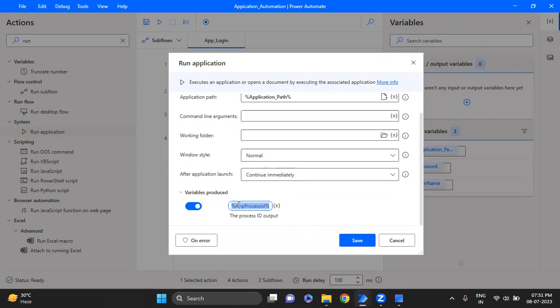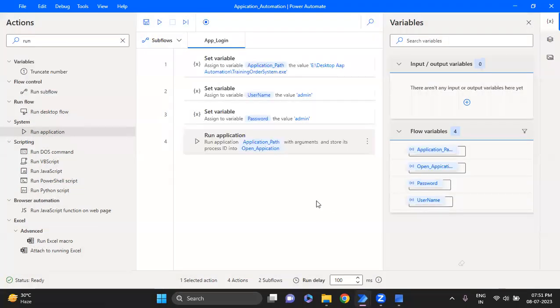Okay, so here by default it has created the variable, like app process ID. You can change it also, it's not a big deal. So what we need to give is running open application. Let me give this as per my convenience, I'm just giving it so that tomorrow I may not be confused.